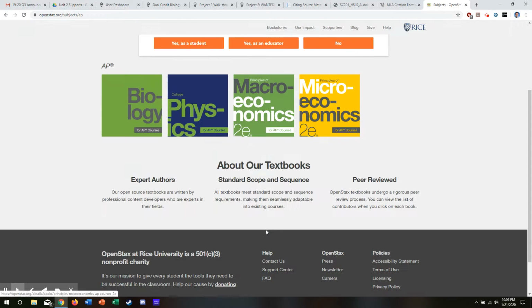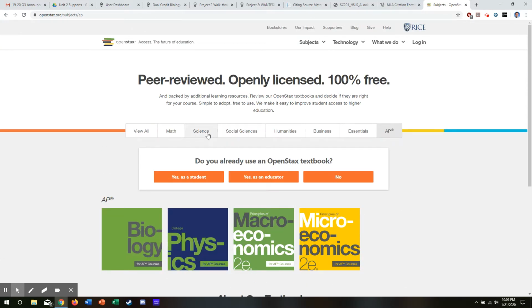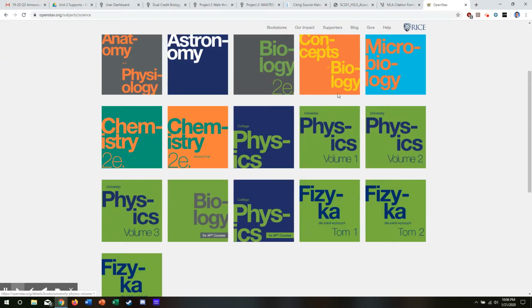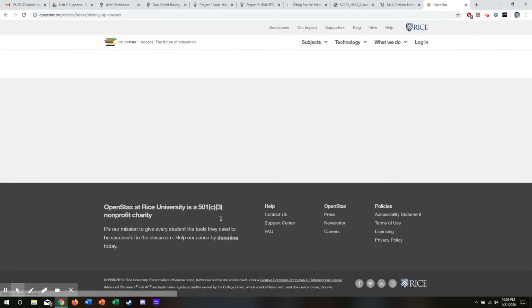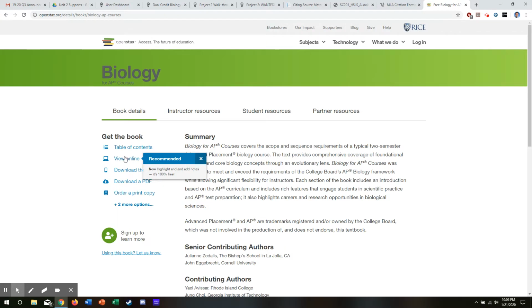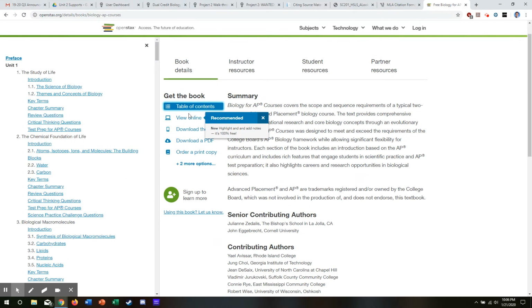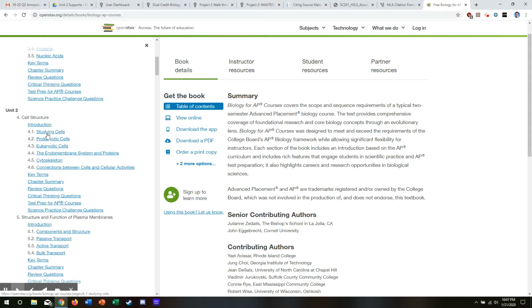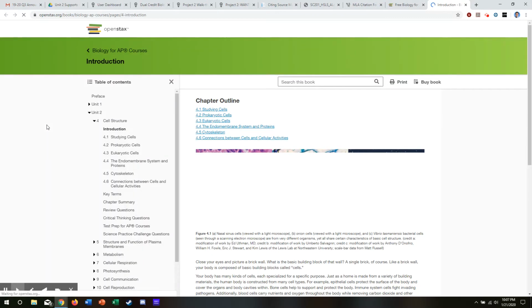I love these textbooks. What they've done is make these textbooks free for us to use. For example, we'll go to science, and there's one on AP right here, Biology AP. Then we can go to view table of contents, and you can view online. If you zoom in, we can go to cells, cell structure, and here we are looking at prokaryotic cells. I could go to this section if my internet would work.